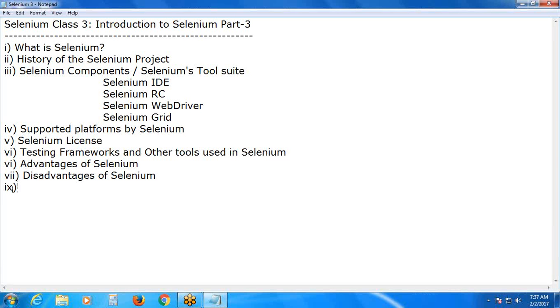Next, today to discuss Selenium versus Unified Functional Testing, formerly Quick Test Professional. These two are market competitors. Next, last one, Selenium environment setup.